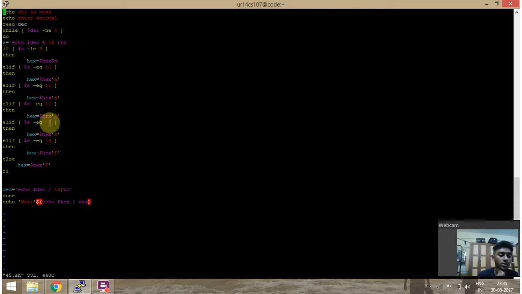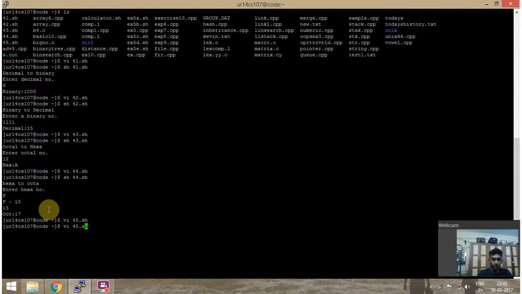If it is 12, C, 13, D, 14, E, and 15 for F. Now this is where I divide the decimal value by 16, and then I write the remaining value in reverse, and I get the hexadecimal value. Now I'll execute the program. Enter a decimal value. Suppose I type 13. I get the value as D.